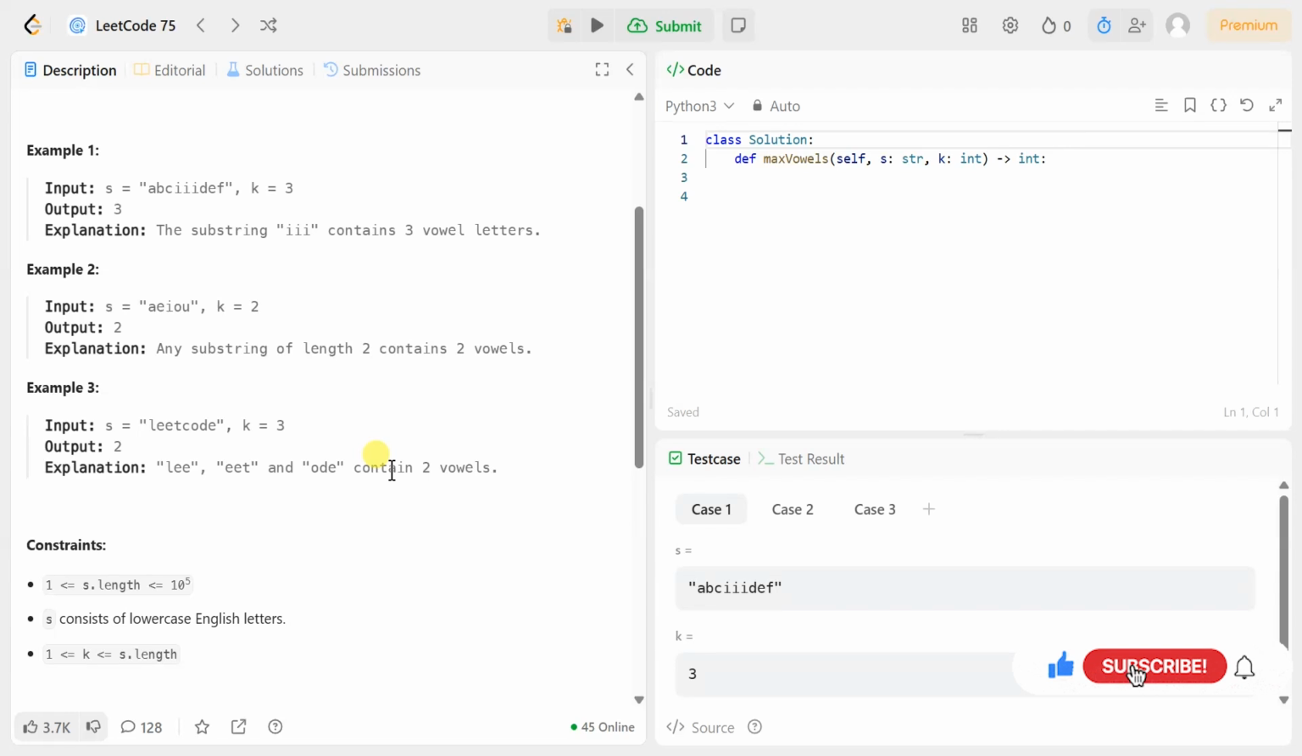To avoid checking every possible substring, which is very slow, we can use the sliding window technique. What we will do is keep a count of vowels in the current window and slide the window by removing the first character and adding the next one. And we will keep track of the maximum vowels seen in any window. So let's try to implement it.